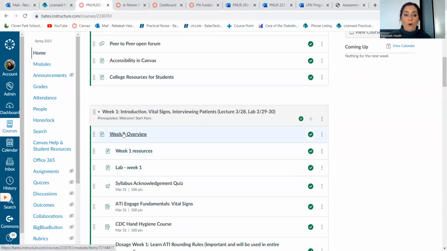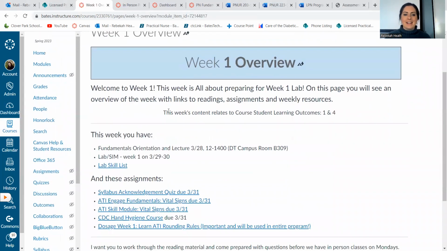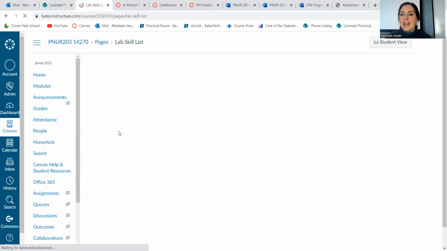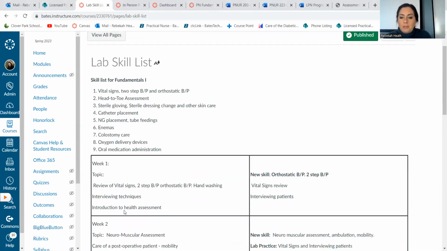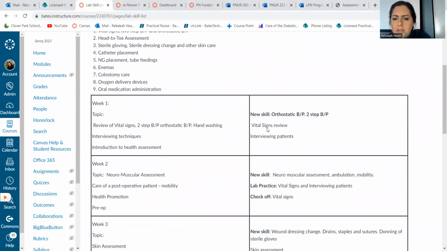So let's click on that week 1 overview. So here it tells us we're all about prepping for the lab. It also relates to our course learning outcomes 1 and 4. Remember, we had that page of all those course student learning outcomes. And so now you know, oh, hey, this is what it relates to. So this week we've got our lecture on 328 from 12 to 2. You got lab and sim on either 29th or 30th. And if you want to, you can also just click on this lab skill list, and that's going to tell you specifically, you can reach back and say, oh yeah, week 1. All right, we're going to do vital signs and interviewing patients, and look to see what we're covering that week.